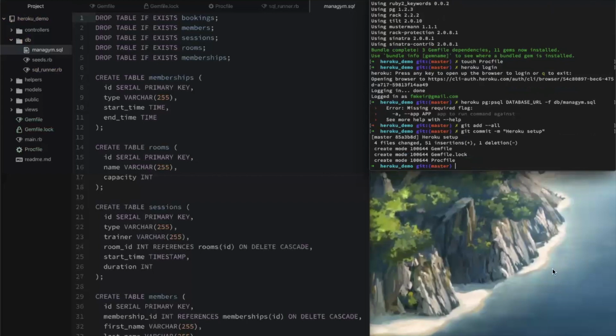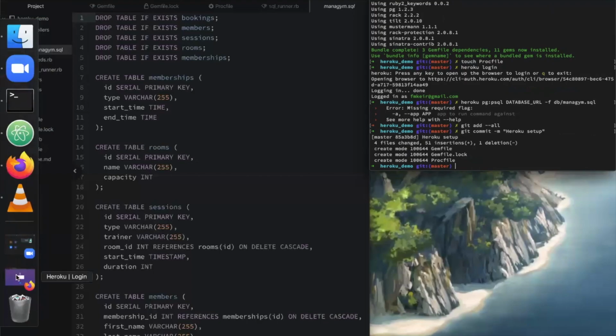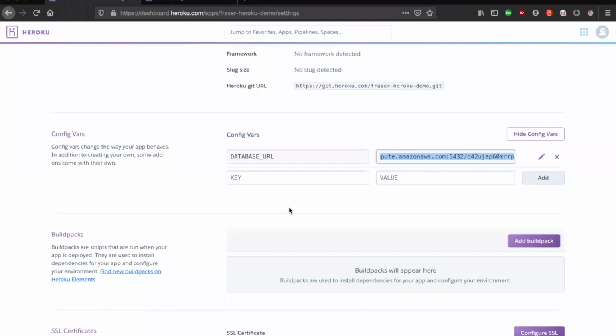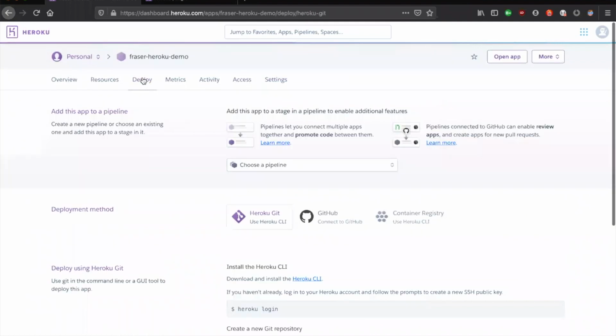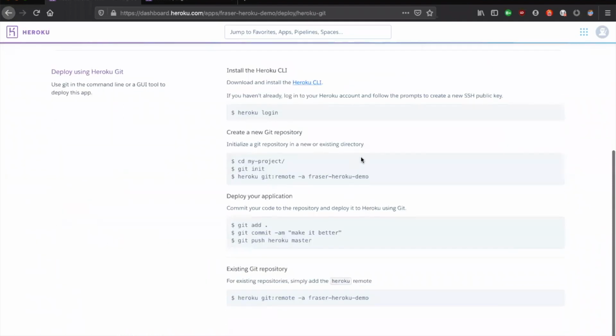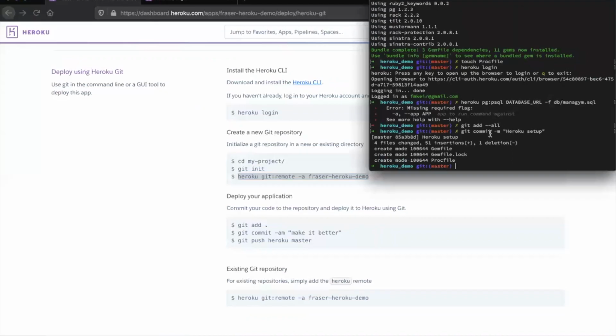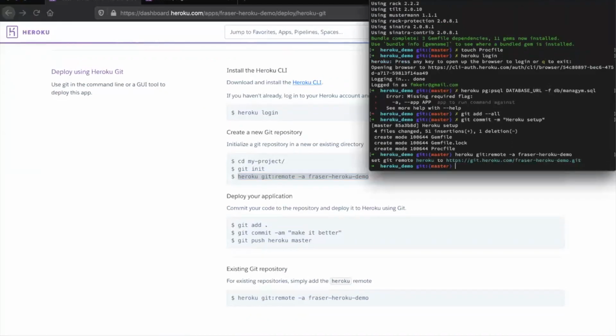In order to be able to push up to Heroku, we're going to need to establish that as a remote repository. So if we go in to here, go into deploy, scroll down, and then we're going to copy in this part. So this is just saying Heroku set up as a remote Git repository, and it's going to be the name of my app, which is Fraser Heroku demo. So let's establish that. Cool. So I've set that remote Git as that address, and now we can do git push heroku master. So we're pushing our master branch up to this new repo that we've called Heroku. So let's push that up.